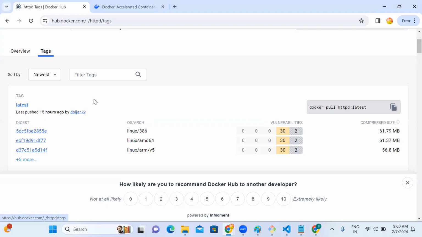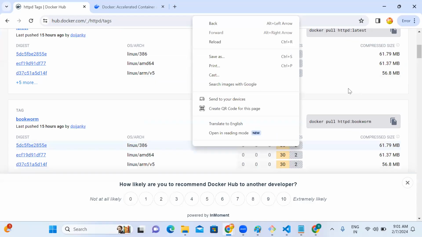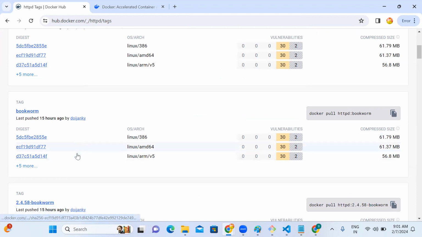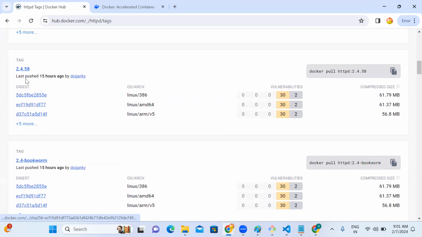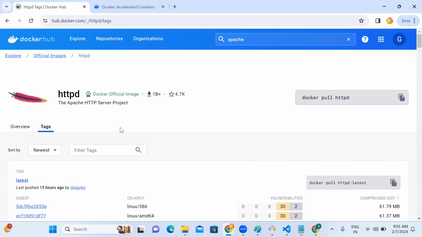If you want to download this, just use this command, docker pull like this. This is the command. And they have one more, Bookworm, with a version like 2.4.58. If you want to download that, you have to put the name colon that version. That is very important. My objective was that these images are being stored here.